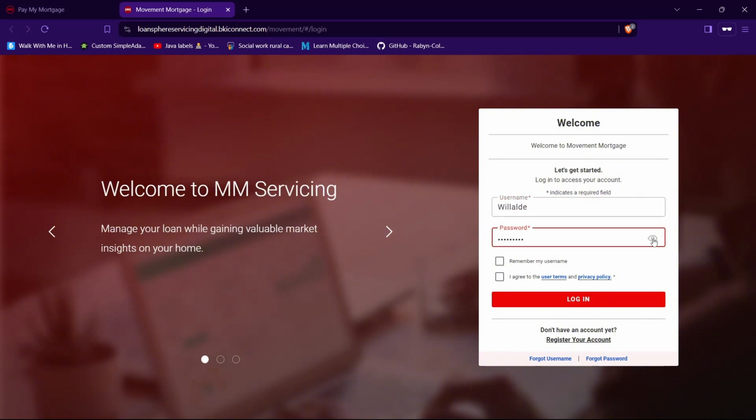You can tap on this eye icon to see and verify whether you have typed in your password correct or not. You can check this box that says remember my username so that you don't have to provide your login credentials next time you log in. Then also check this box to agree to the user terms and privacy policy. Now to log into your Movement Mortgage, all you gotta do is tap on this login button and you will be successfully logged in if your credentials are correct.